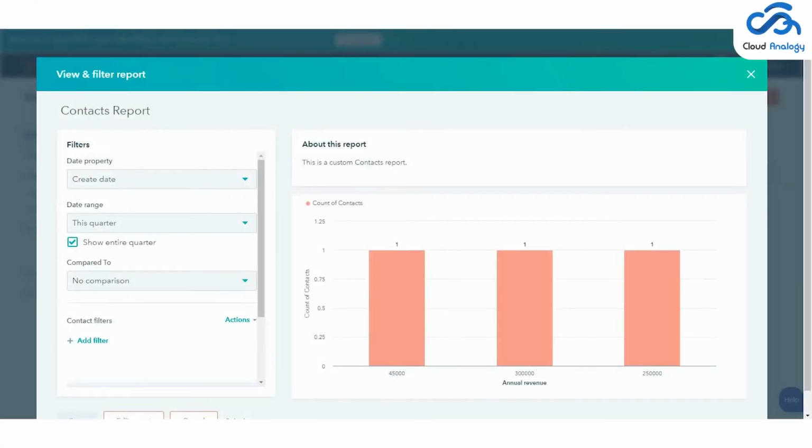Let me now show you the project execution. The client wanted us to create two types of reports. The first one is a contact report. So as you can see, if the value of yearly revenue is 45,000, there is only one contact in it. If the value is 3 lakh, then there is only one contact for it. And if the value is 2,50,000, then there is only one contact for it.